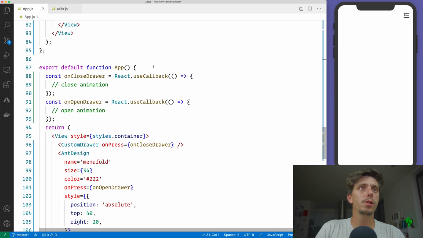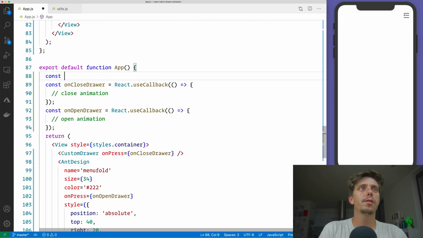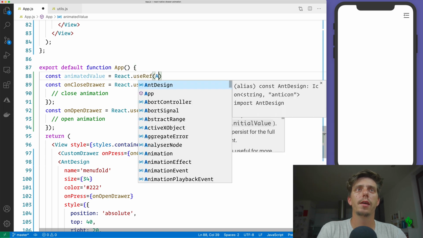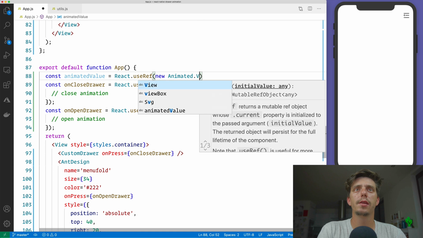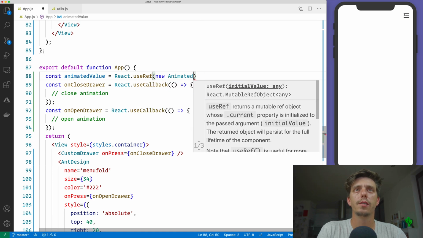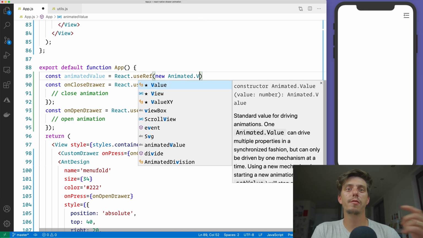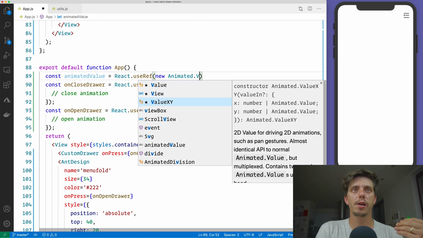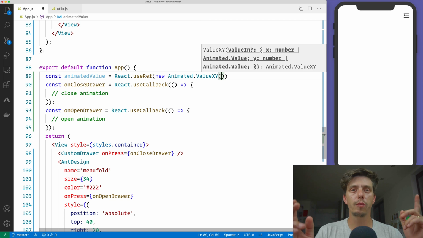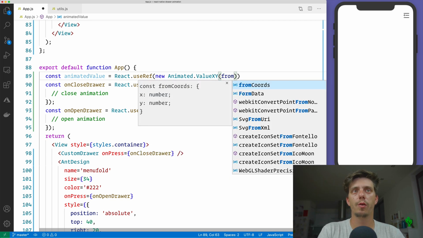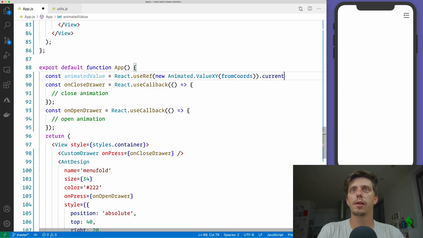And for that we will need to go to the app here and create an animated value. So const animatedValue is equal to React.useRef, and then it's going to be a new Animated.ValueXY, because we will animate both x and y, right? And the initial value is going to be the from coordinates, and we will get a current.